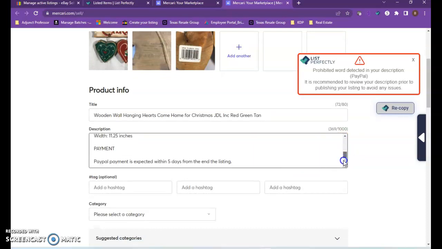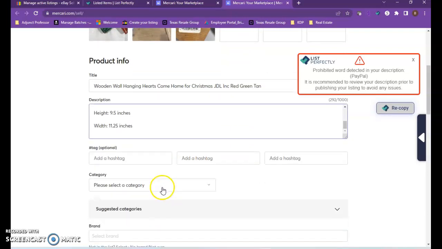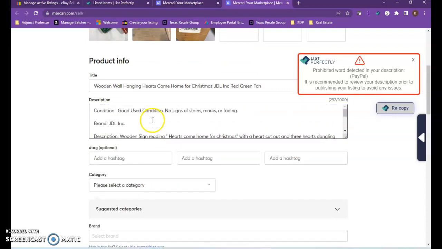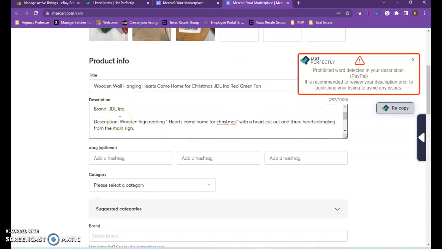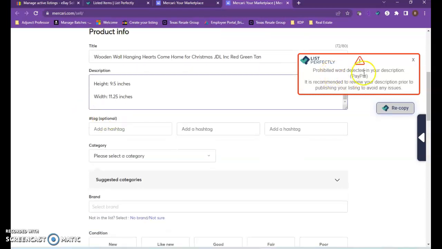In here, we want to make sure that we remove anything that says something about payment information. If it has the word PayPal, as you can see up here, it's telling you that they've detected a prohibited word, PayPal. So we want to make sure that we delete that because we won't be using PayPal as the payment feature on Mercari. They have their own payment feature. So we just want to make sure it has just the description, the condition, and then any of the other details. Just make sure you watch to see if any red boxes pop up about prohibited words. For the hashtags, we don't need to put anything in there.